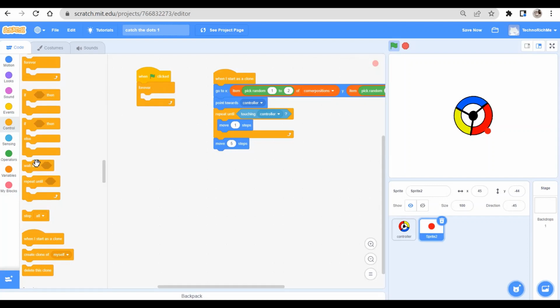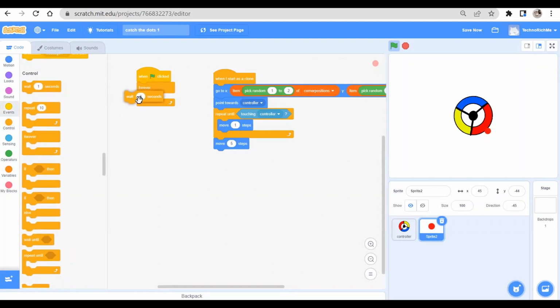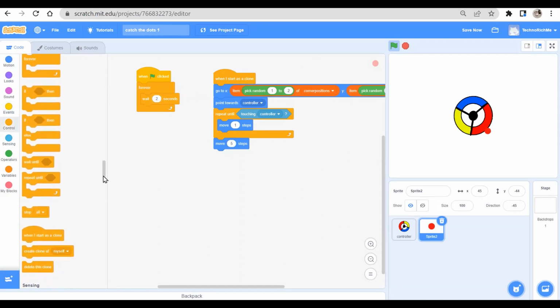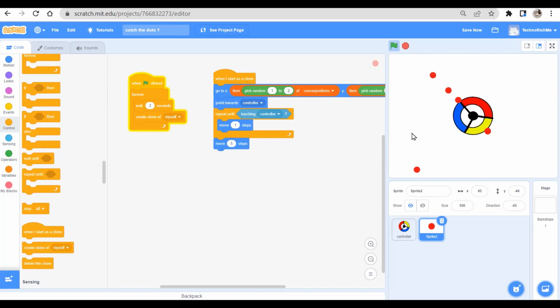So go to forever, and probably we can put a slight wait here. Wait for maybe a second or 2 seconds and create a clone. Create clone of myself. Let's see what happens. Yes, there is one dot coming, two dots coming and all. But this dot, when it touches the controller, it stays here.